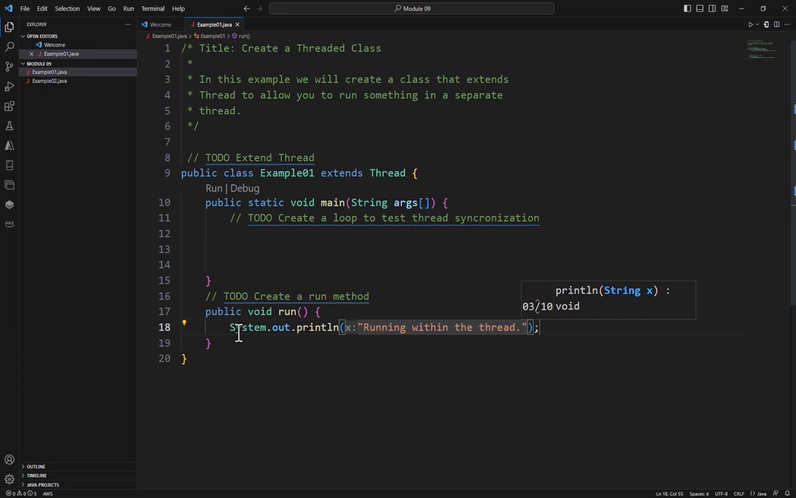So there's a lot of different things that we could do. Maybe we need to run something periodically. Maybe we're going to have a Boolean value and say, while thread running is true, we're going to constantly go out and do something. And then we can call a different method to set that Boolean value to false to exit out of our thread.